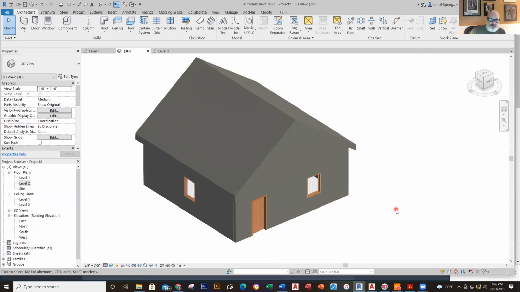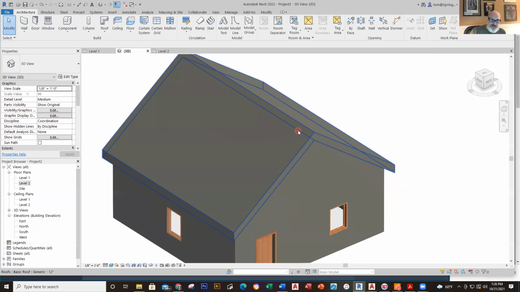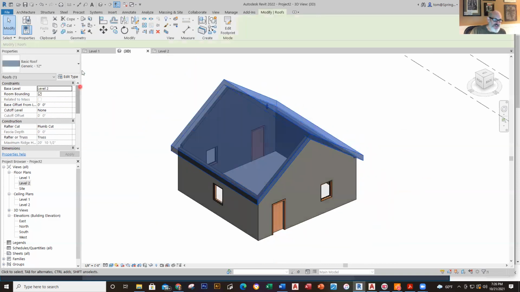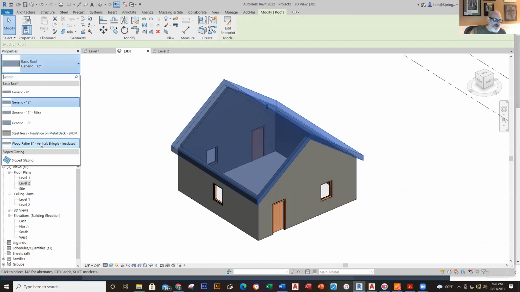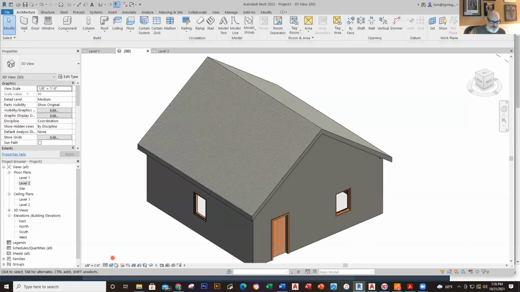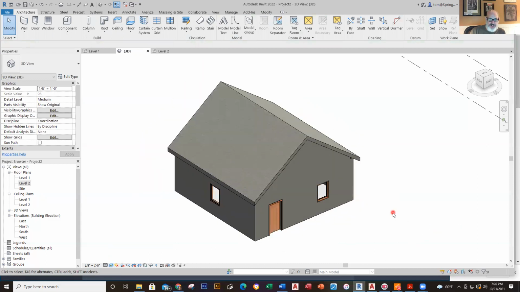So I've got that. Now at this point, my roof is not giving me a lot of realism. So I'm going to click on the roof right here. I'm going to change the roof up here to be wood rafter 8-inch asphalt shingle. So I click there and it gives me that kind of a look. So I've got that. Now my walls are just this gray wall.